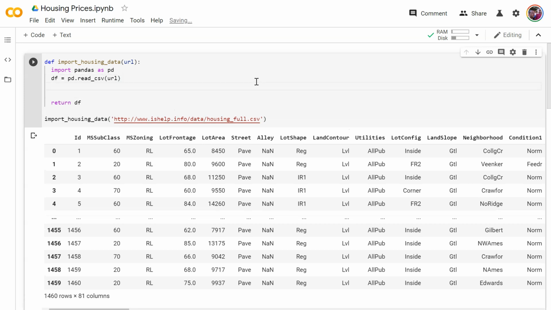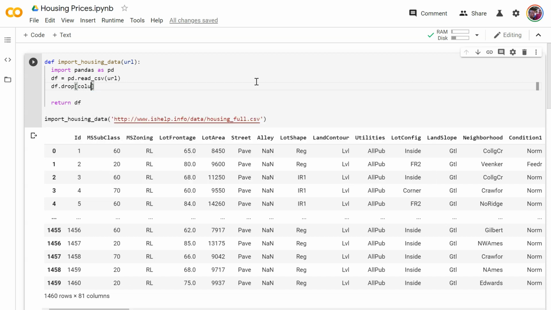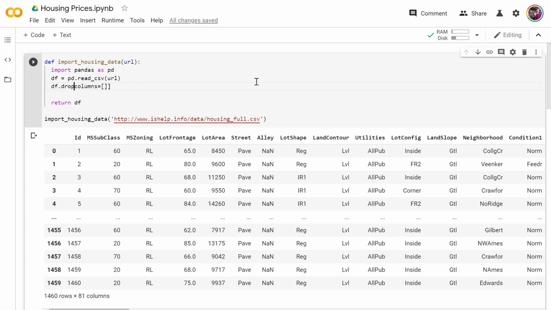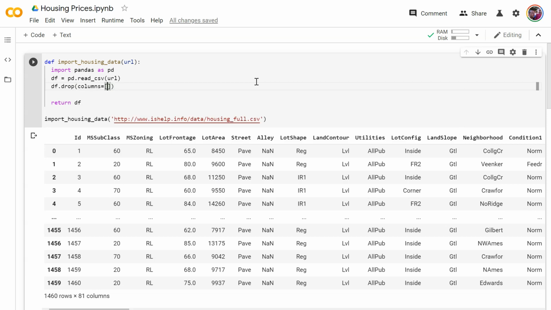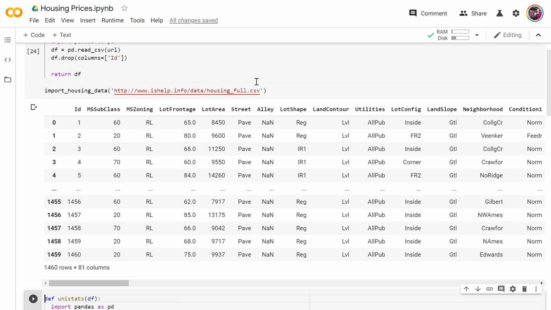But while I'm in here, I'm going to want to say df.drop. Let's just go ahead and get rid of things like, is it columns? I think so. Equals, let's start with, oh, I see, drop is missing a parenthesis. That's why I'm getting a problem. It's a method. ID. Okay. So we run that, call import housing. There it is.